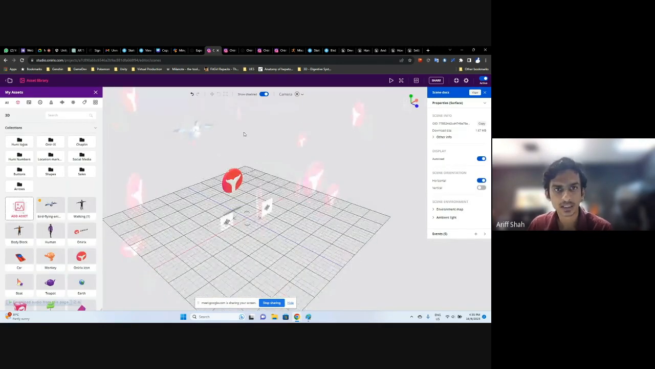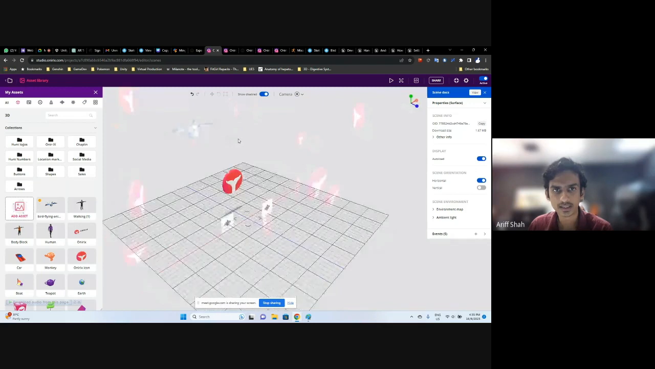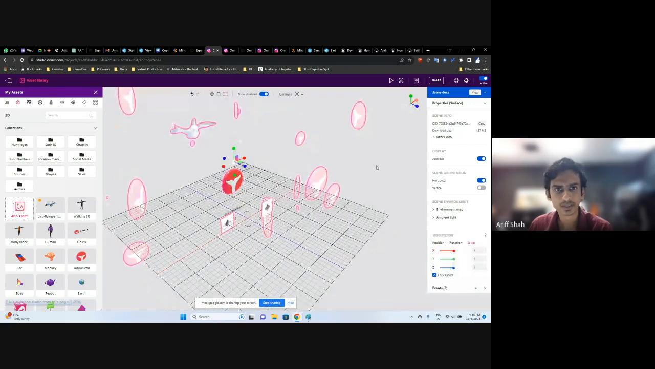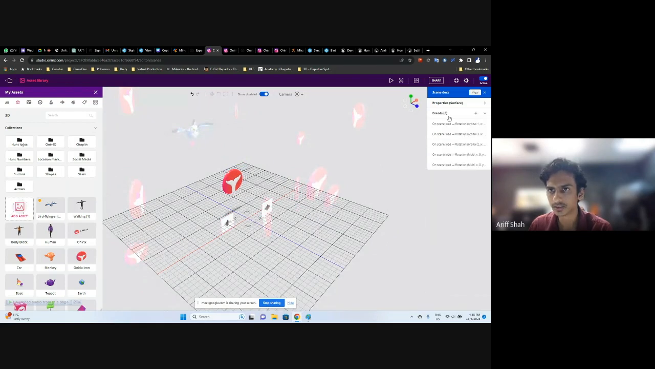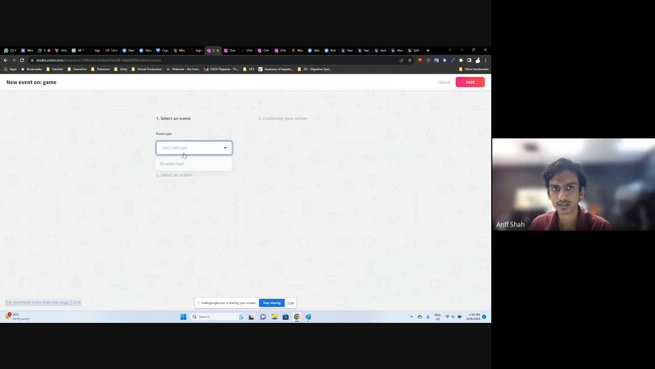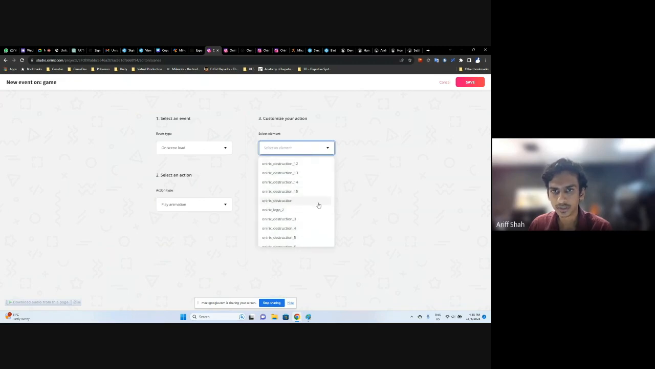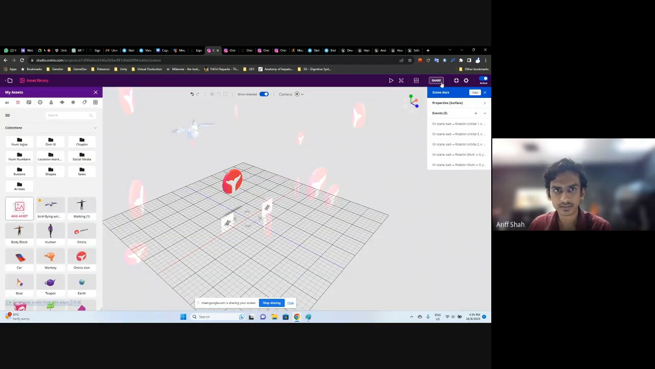There's just one small thing I do want to change, which is I do want the bird to flap. So click on the surface here and similarly click on events, plus, add in a new event. On scene load, play animation. We do have to find, okay, sorry, before that, click on cancel first.